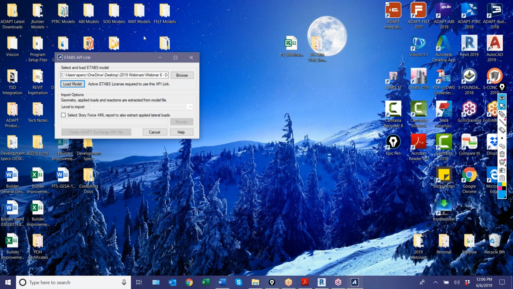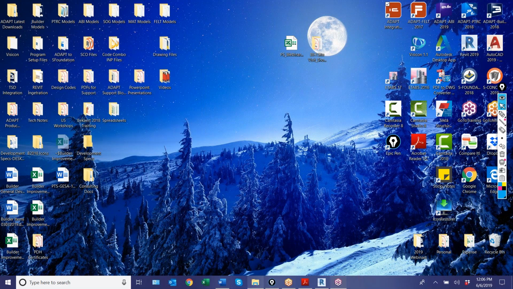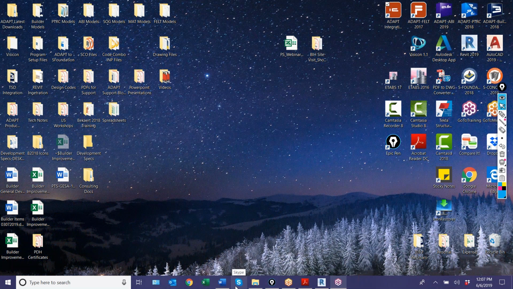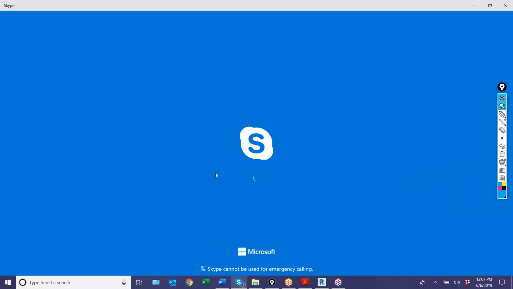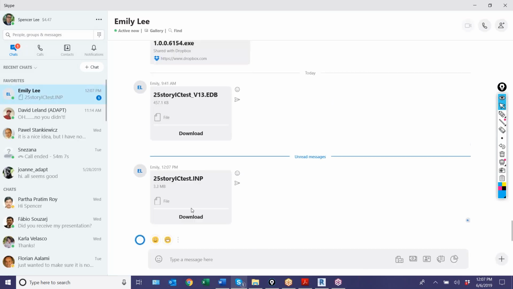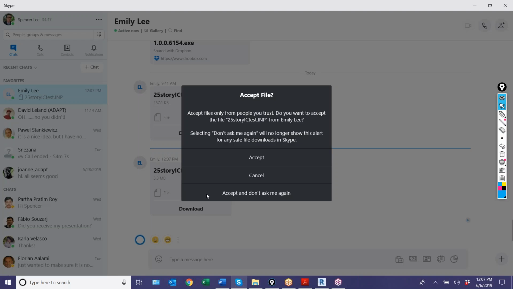Okay, so for the same model, I'm just going to abandon that. For this same model, I've created an IMP file previously, and I'll go ahead and grab this file.